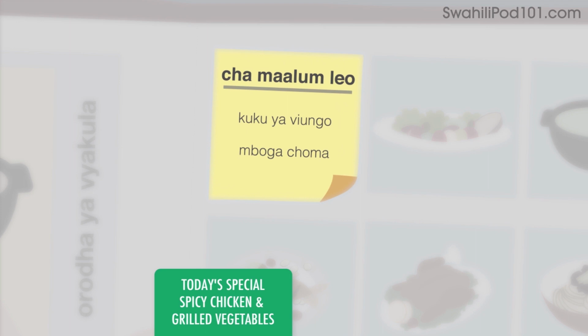The lunch menu says that today's special is spicy chicken with grilled vegetables. Cha maalum leo kuku ya viungo mboga choma.